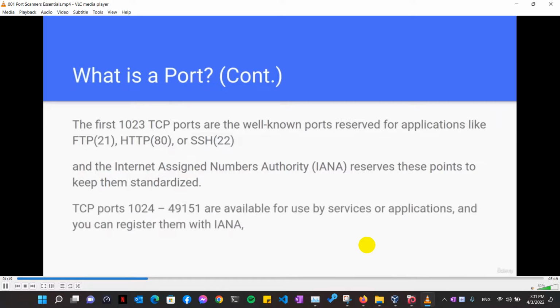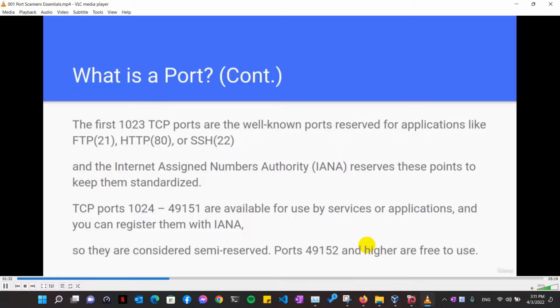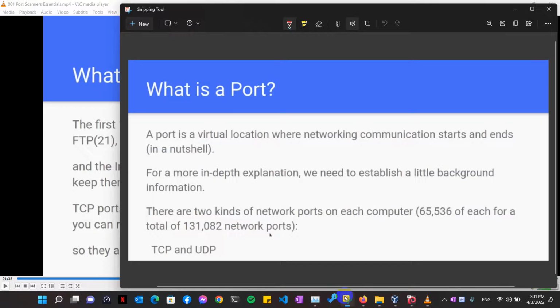TCP ports from 1024 to 49,151 are available for use by services or applications, and you can register them with IANA. So they are considered semi-reserved. Ports 49,152 and higher are free. Free to use.